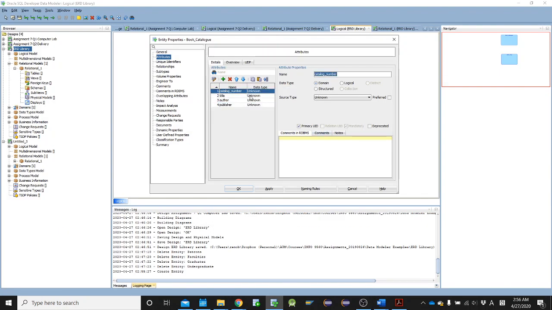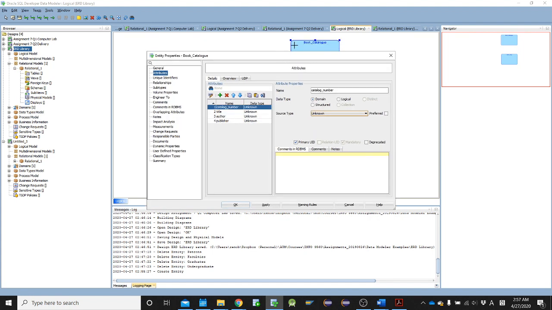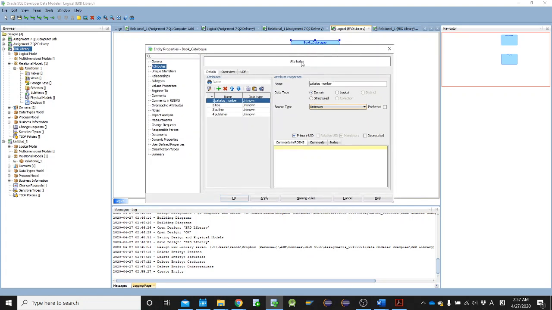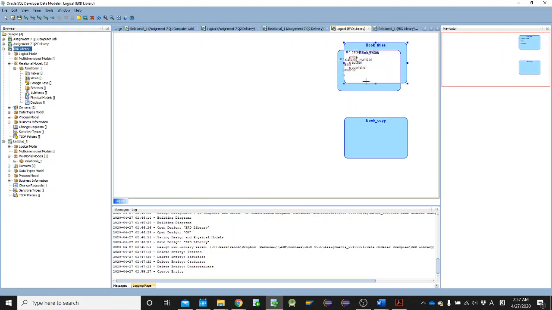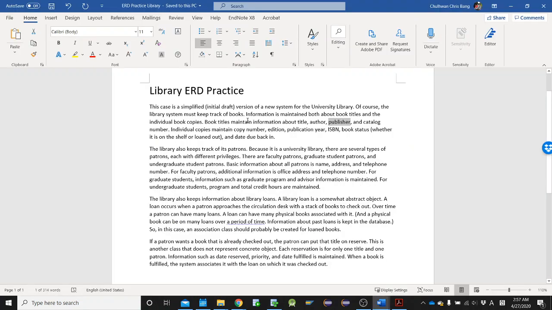So again, you need to determine the attribute type for this, but for now I'm going to skip because I want to quickly finish my explanation. So I want you guys to think about what attribute will be given for all those attributes. Not only for this one, you need to think about attributes for all entities. Book copies here, book titles here.